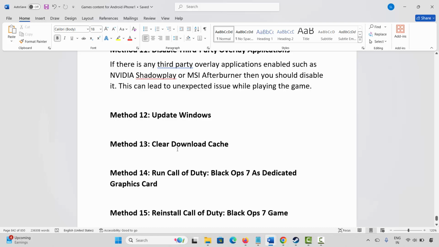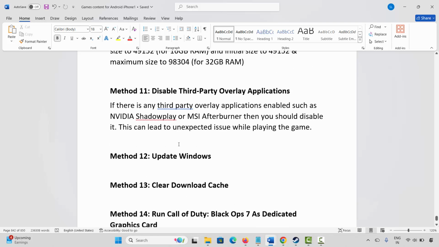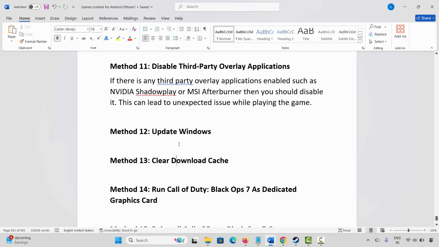So through this method, you can easily fix Call of Duty Black Ops 7 game not launching, crashing, not loading, lagging or other issues on PC.